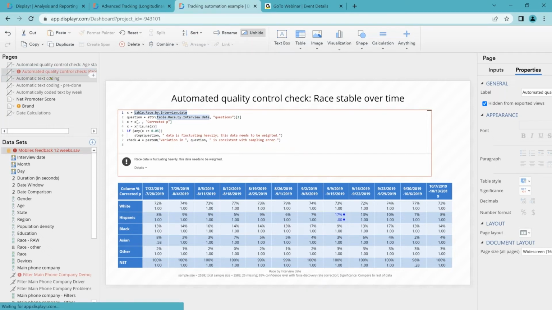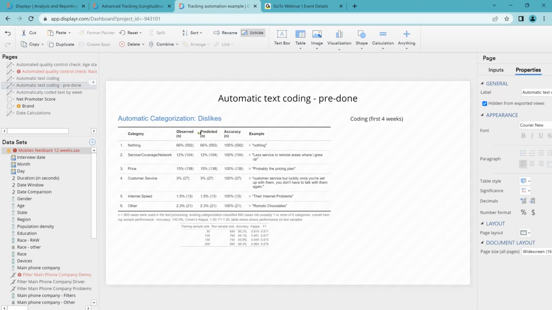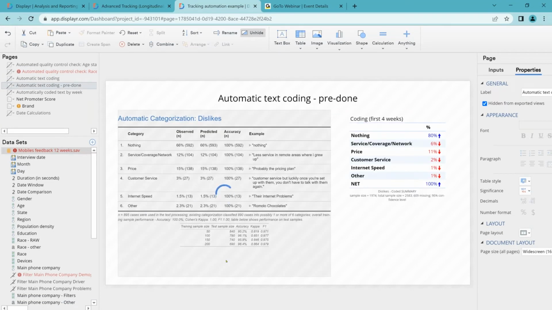Now, the key thing we want to do though is update our automatic categorization. This is going to take 5 or so minutes to rebuild that model. So we're going to wait while it does that. Don't worry, we're not really going to wait. We're going to go back to the main body of the tracking.